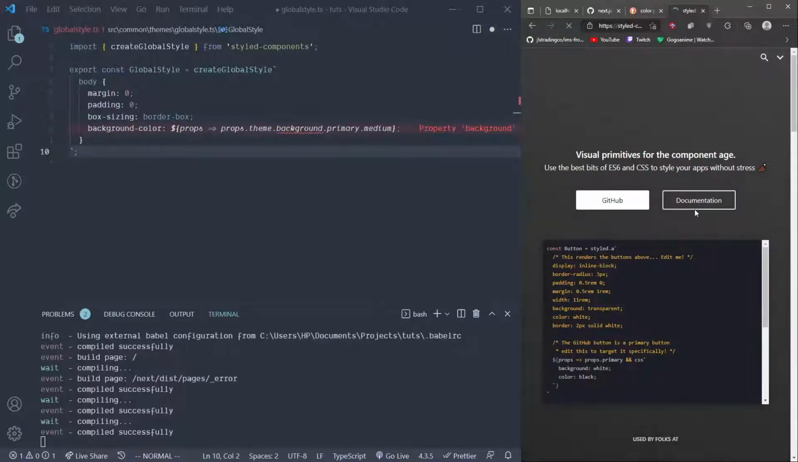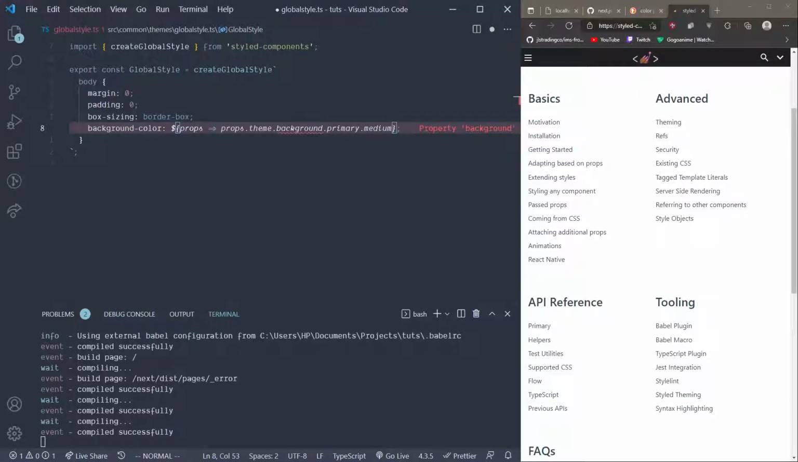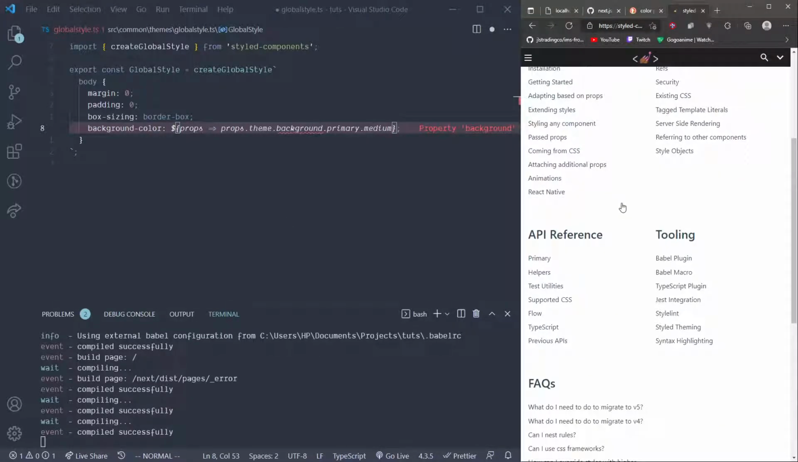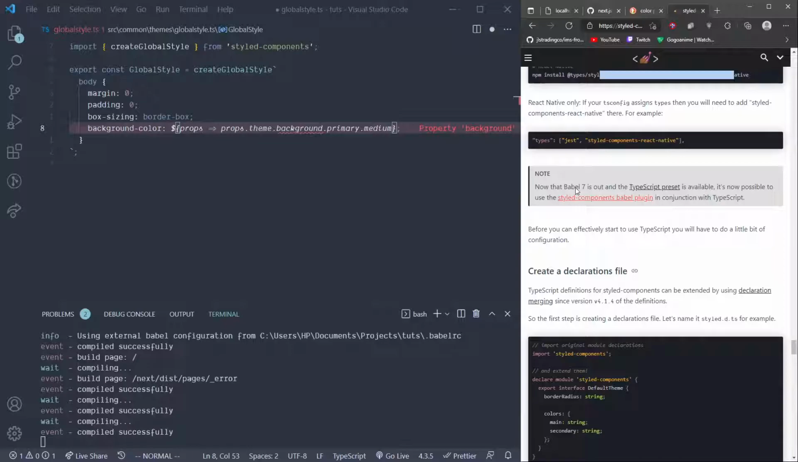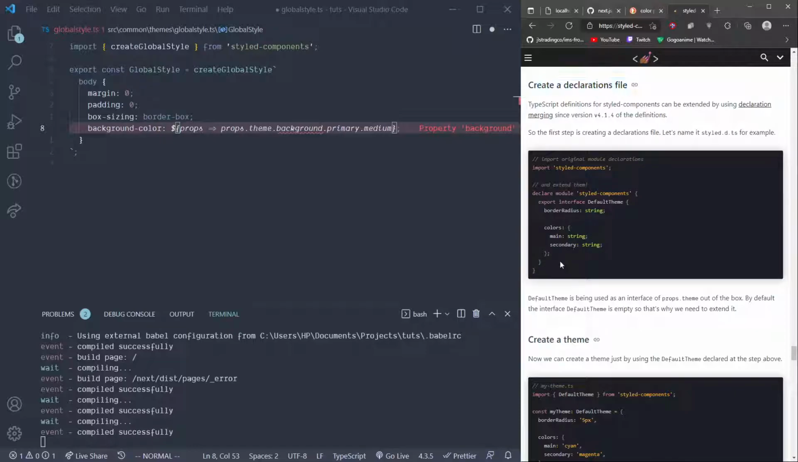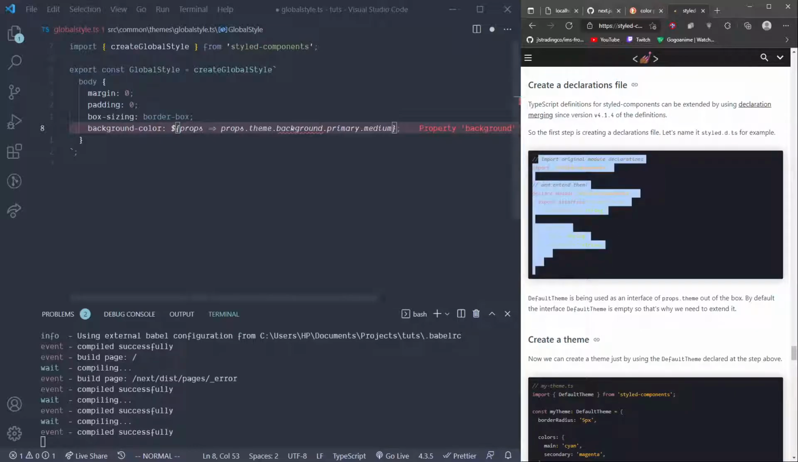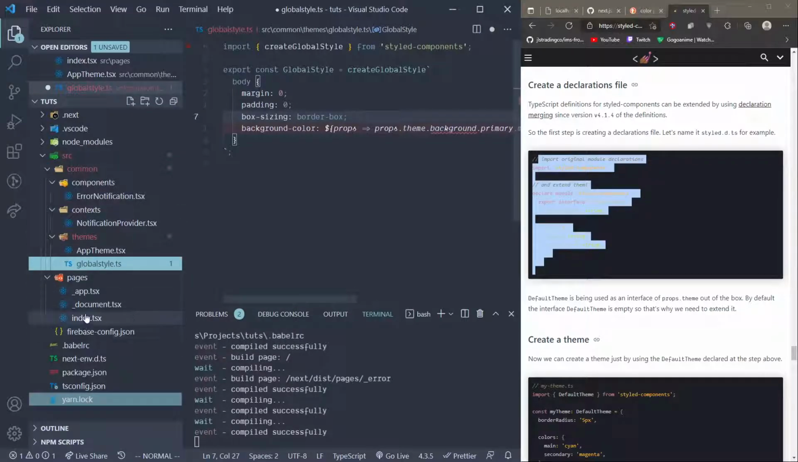So I can give us some information on how to get TypeScript to work with styled components. There should be a TypeScript section around here. Here we go. Alright, so it says install these. If you're doing React Native, blah blah blah. Yeah, this one is it. So create a declaration file somewhere in your project, and then put in all the default style types. That's quite simple, right?